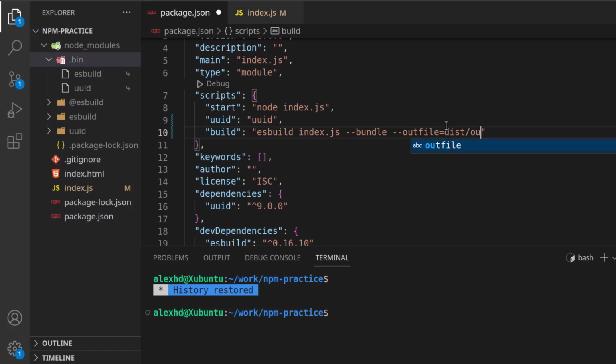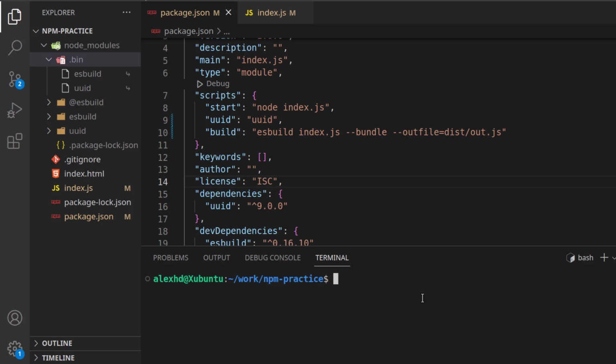I will say here out.js. Save this, and now let's try to run this. So here I will say npm. So npm build doesn't work. It's not a built-in script. I will call npm run build.